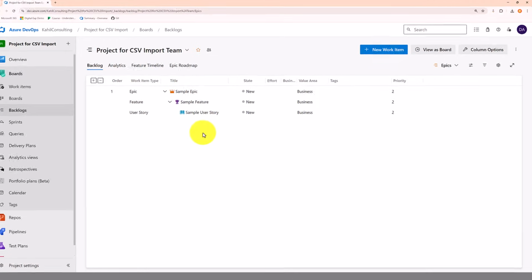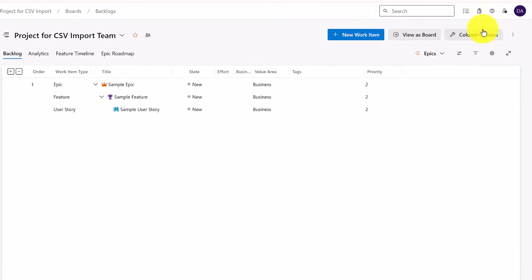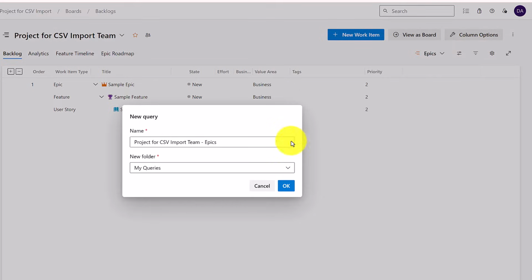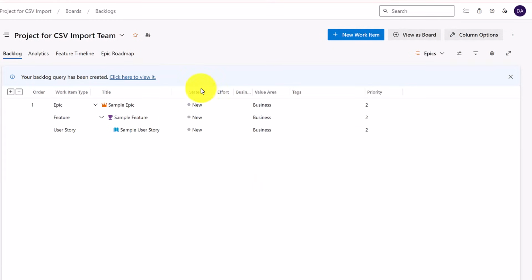Once that's established, what you want to do is create a query, and very simply from your backlog items, you can click on these three little dots and create your query from there. Name it the way you want. I'll just leave it as is, and then a query is created.